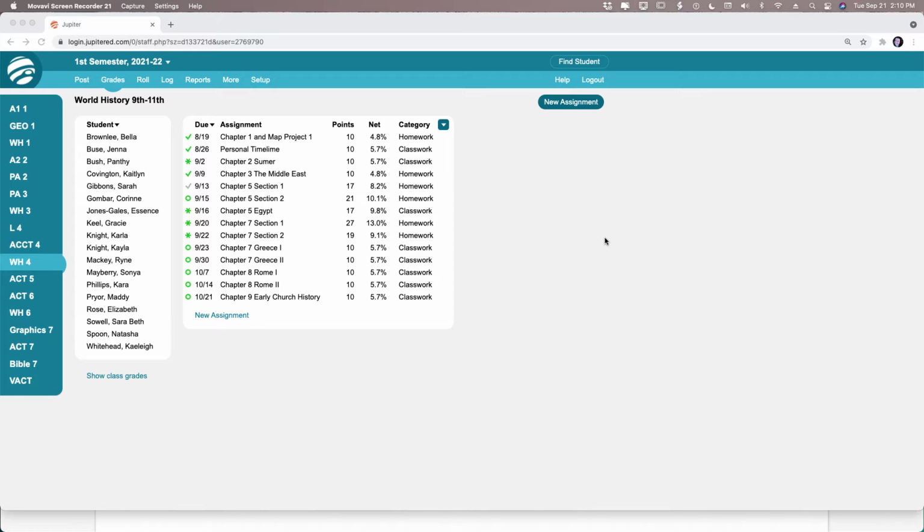Hello, my teacher friends. So I discovered something by accident on how to grade multiple papers at once. So I wanted to share that with you.